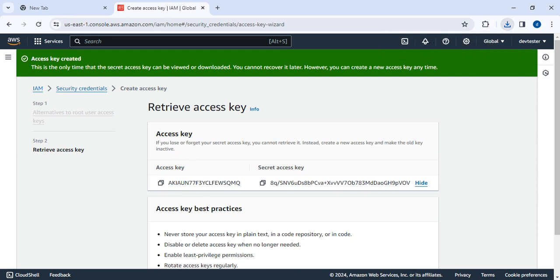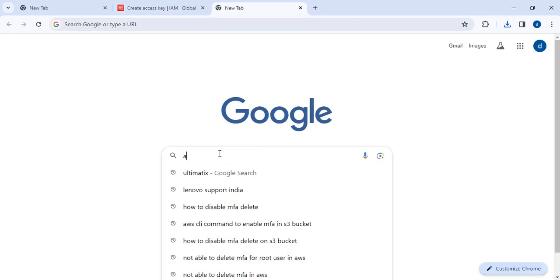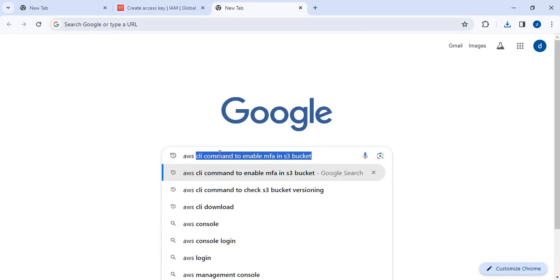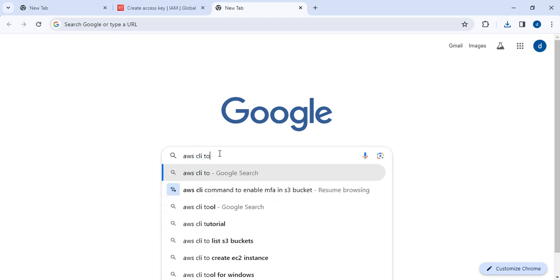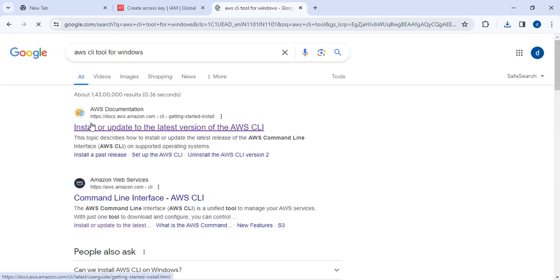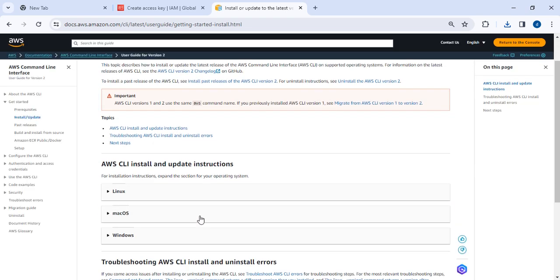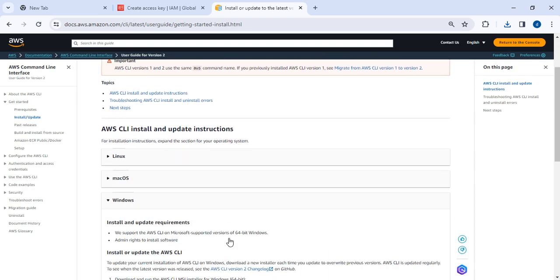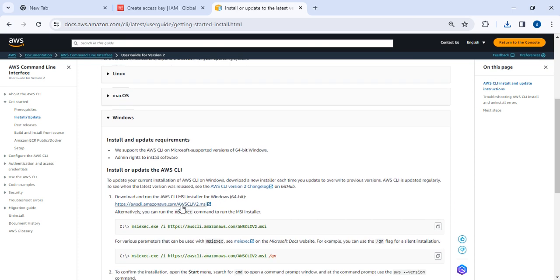In the meanwhile, we need to configure the CLI tool now. Just go to Google, AWS CLI tool for Windows. Just go to the documentation which has been provided by AWS. Click on which OS you are using. Right now I am using Windows, so I just click here, and then it will automatically download.